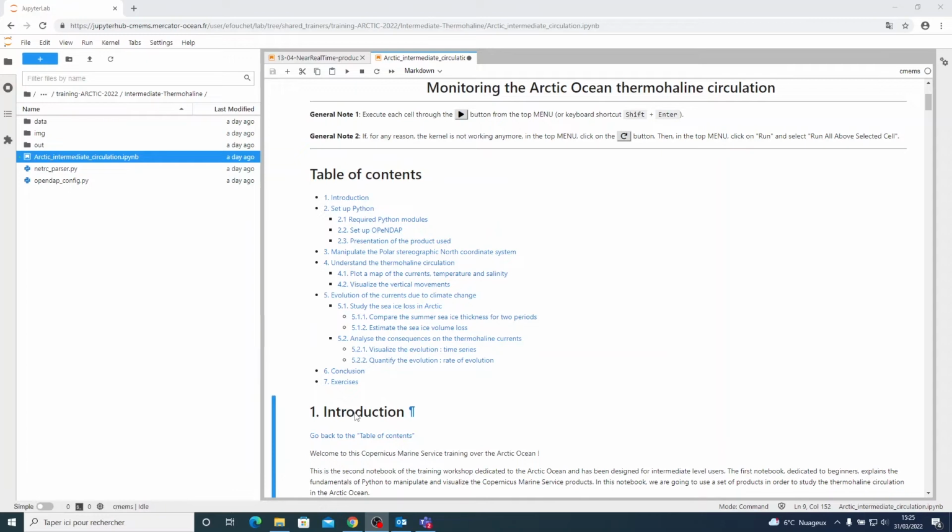So here is the program of today's session. We're going to have an introduction first on the thermohaline circulation. Then we're going to set up Python, importing the required libraries, setting up the OpenDAP solution, which we will need to access the products. And we will also have a presentation of the product we will use in this study. We're going to learn how to manipulate the coordinate systems, especially the polar stereographic north coordinate system.